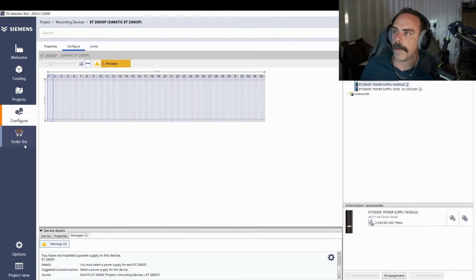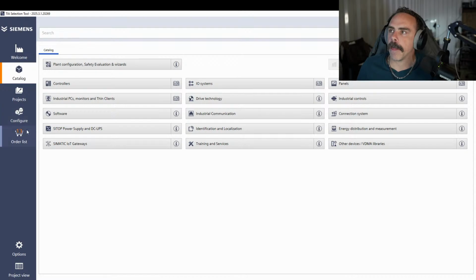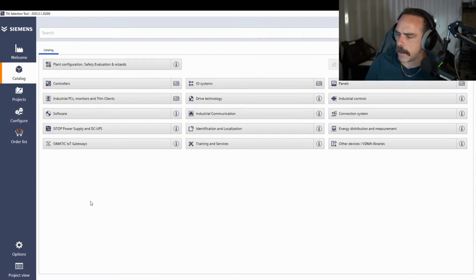But anyway, we've got our order list. So we added in, went to configure a rail for whatever SP device that we had, and it already put in the mounting rail for it. So just be careful when you're looking at that sort of stuff. But anyway, let us shift over now to the next portion of this. I want to go through and actually configure some of this inside of TIA Portal.